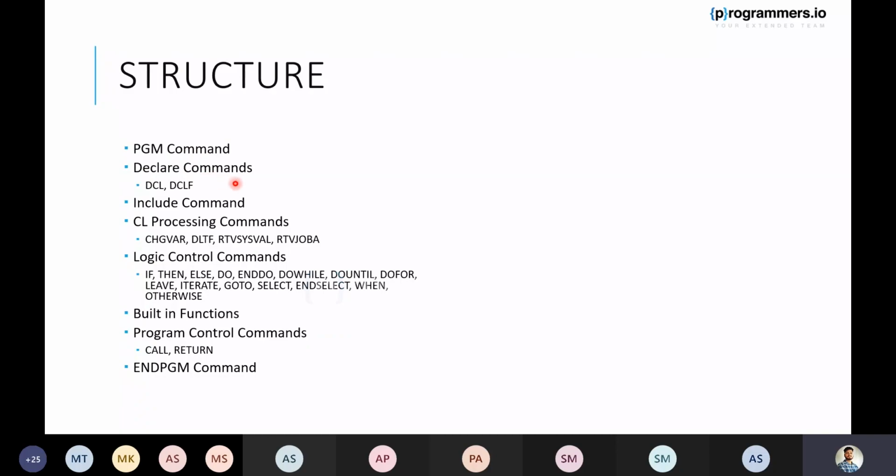And similar to the structure of an RPG program, where you have the declare specification, here we have the declare commands that we usually define at the top of the program. For example, all the variables that we'll be using, following the same structure as an RPG program.